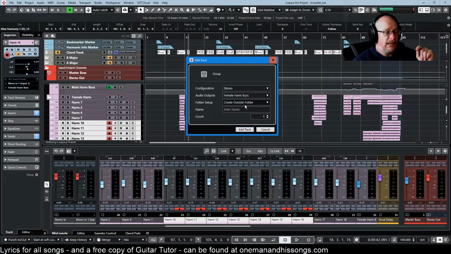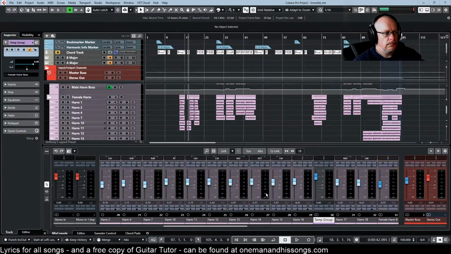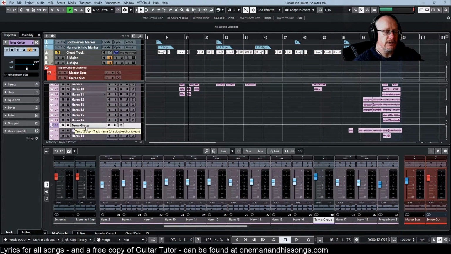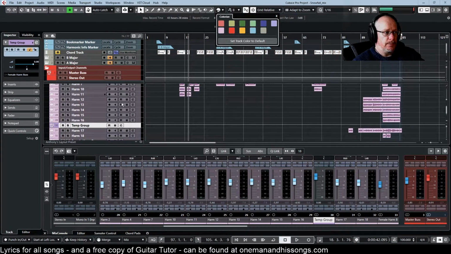Create outside folder, I always do. Name. Okay, here's our group. It doesn't know what color to make it because it doesn't know what type of group it is, but because it's a vocal group, pick pink.